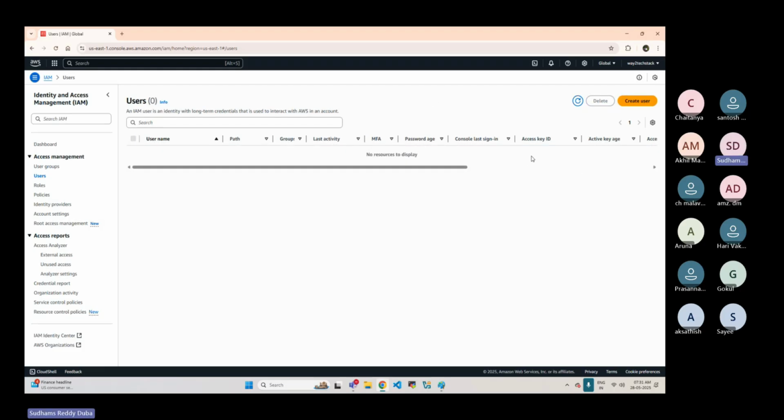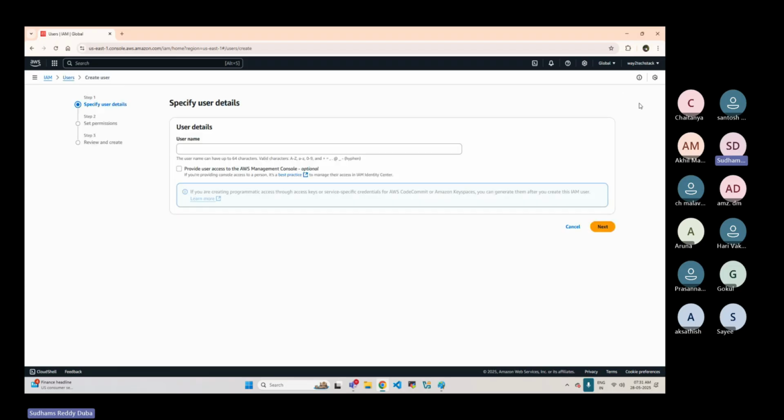Now, in your AWS account also, you will see the same thing, 0 users. What does it mean? In this AWS account, we don't have any users as of now. If I need to create a user, just click create user and give some name as per your convenience. I'm giving my name here.